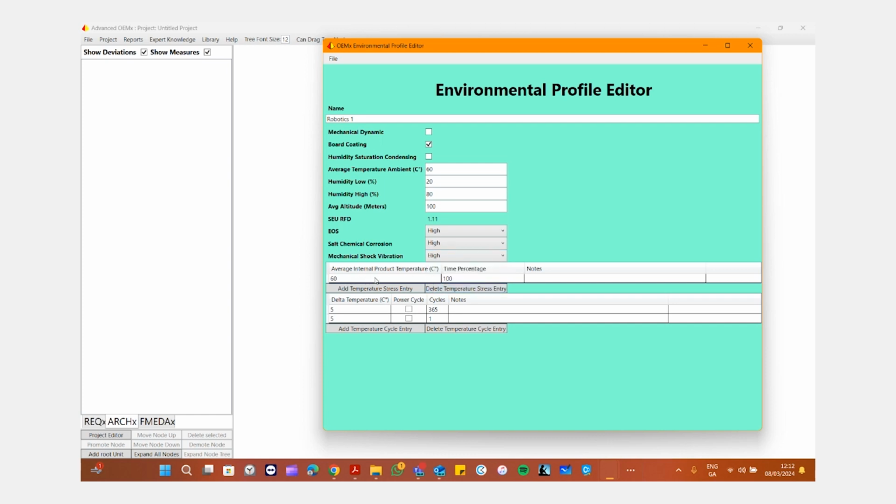Now coming to the average internal product temperature. As I said, this will have some relationship to the average ambient temperature. This is over the course of a year. All these figures are over the course of a year. So the average internal product temperature, I'm going to increase that to 75 degrees. I'm going to say that that's for 80% of the time, 80% of the year.